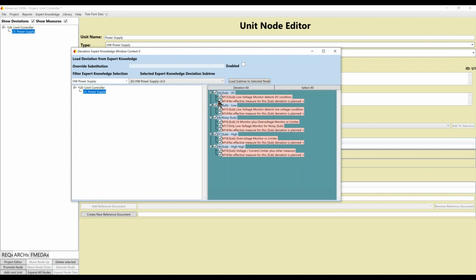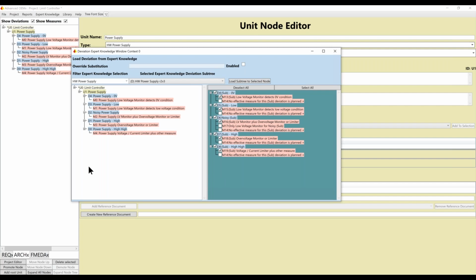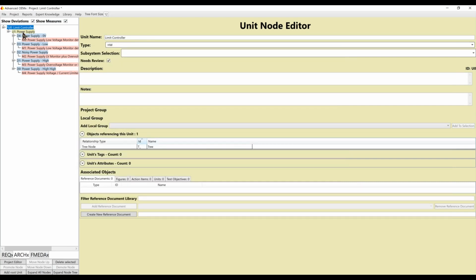I know from my requirements that I do have a low voltage monitor. I do have an over voltage limiter. So I'm going to get rid of the quote mitigations, especially the one that says no effective measure. It's there for when you say, okay, I don't have anything for this. And I'm going to hit this load subtree button. Oh my goodness, look what happened. I just got, this is where the word instant FMEA came into my mind. This is great. I'm going to go back to the unit editor, go up to the limit controller.